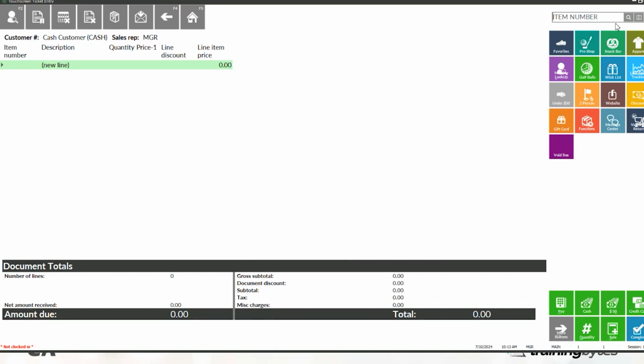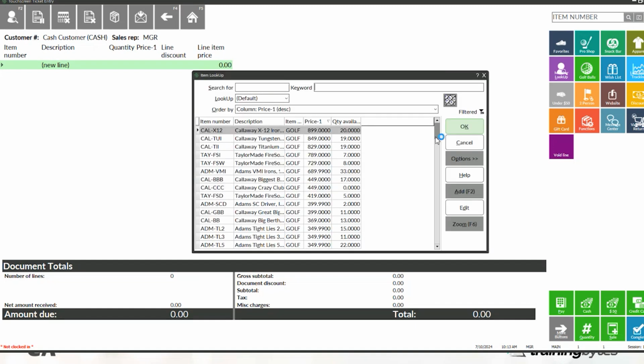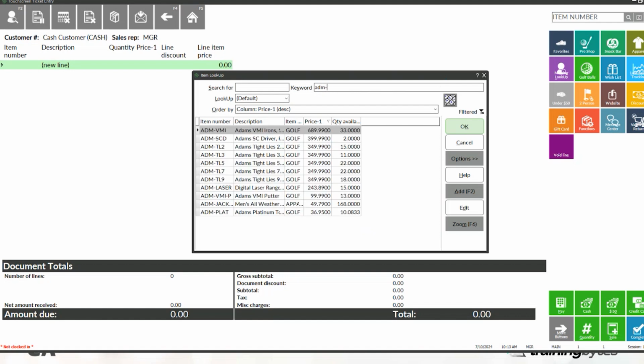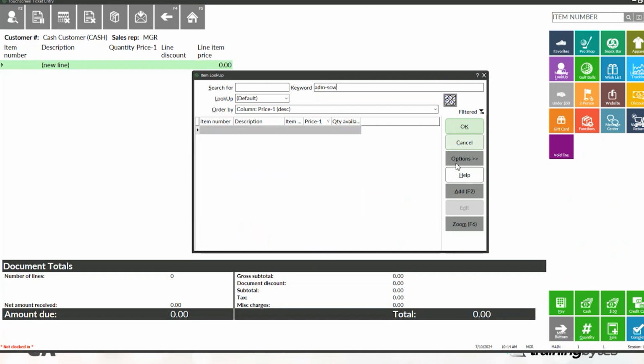I'm going to show you adding an item on the fly, just to save a little bit of time. We do a lookup here, and I'm looking for an ADMSC. Well, you've got to spell it right at least. Give the system a fighting chance. I'm going to choose SCW, and it's not in here. So I click over here, add.